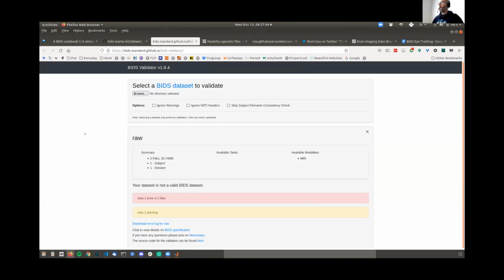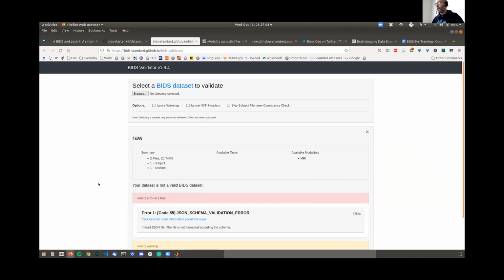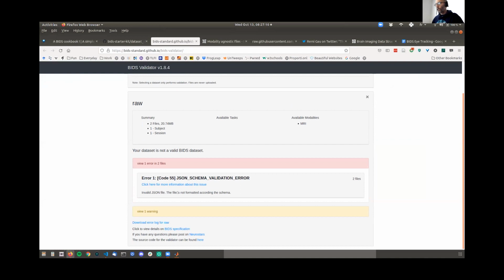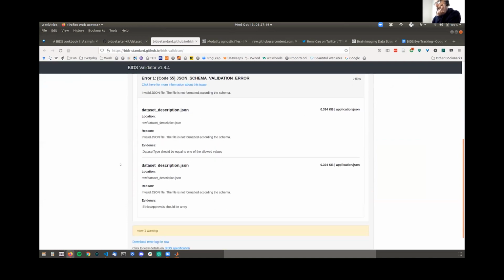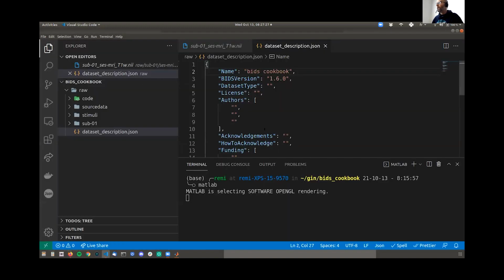Okay, upload again. Oops. Okay, now we've got more errors. Oh, I love when that happens. So now we have some invalid JSON file. Okay, so apparently the template. Okay, so ethics approval should be an array and dataset type should... Oh, okay. So there's some information that actually should be filled in, right?